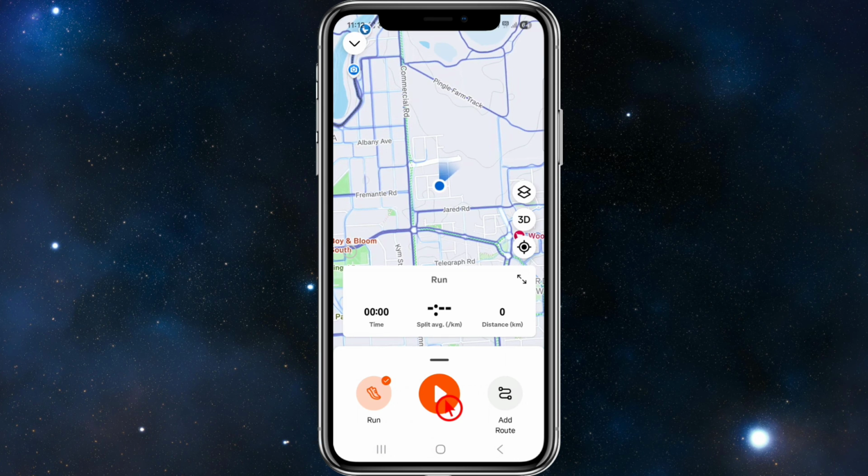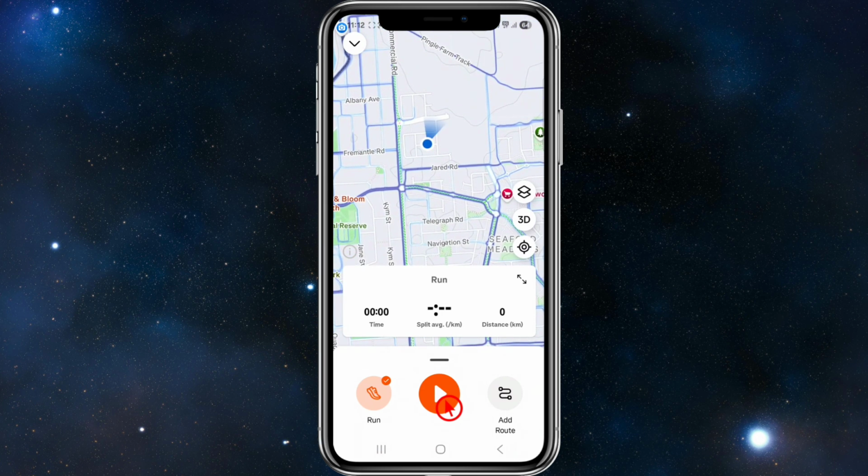And then after saving, Strava will show you the distance, time, average pace, splits, elevation gain, and route map. Also kudos and comments from friends if you share publicly.